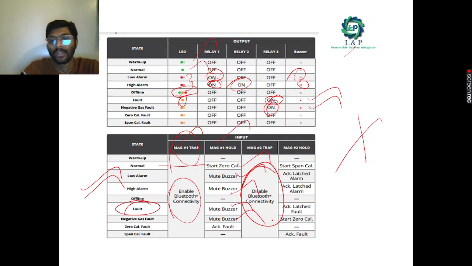As I told earlier, we have one more switch. Now you are connected with it. If you want to disconnect from it, you can tap this magnetic 2 switch. It will disable the connection, as I told earlier. And if you hold magnetic 2 for a long time, it will start the fan calibration.